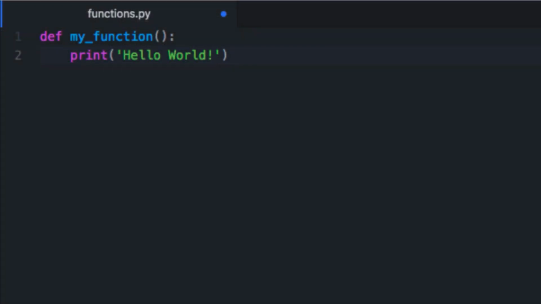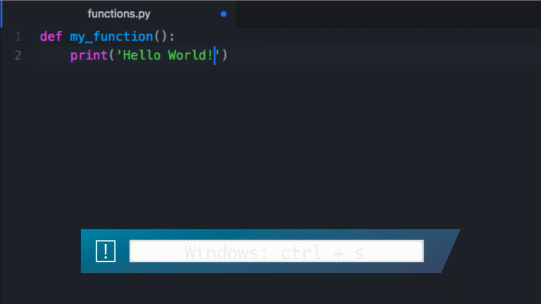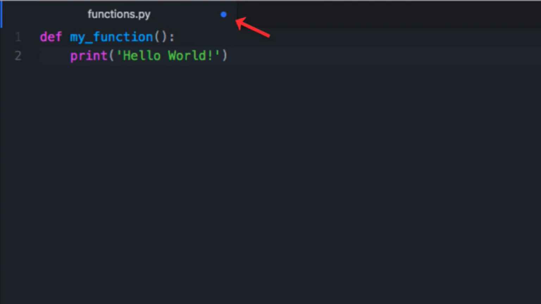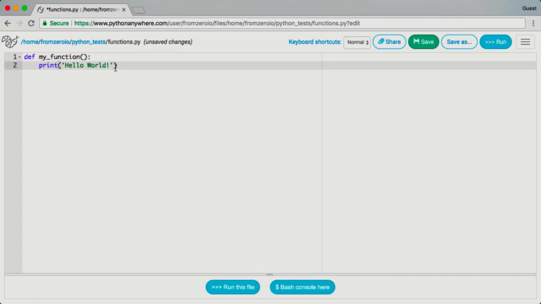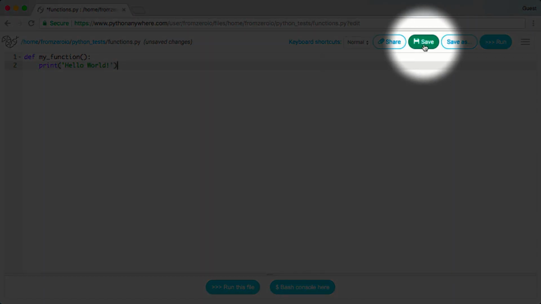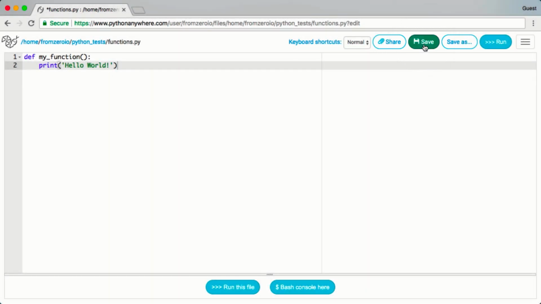Now save the file using the keyboard shortcut Ctrl+S on Windows or Command+S on Mac. You'll notice the little blue circle next to the name goes away. On PythonAnywhere, hit the green Save button on the navbar or use Ctrl+S.